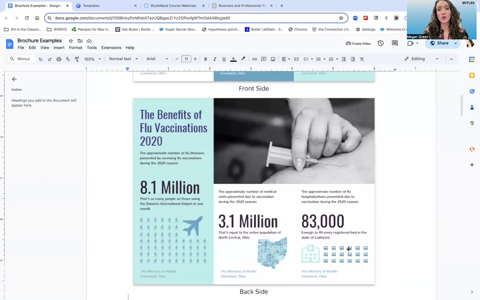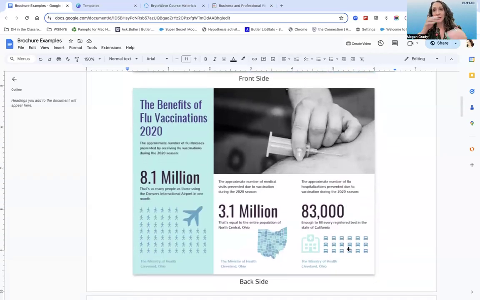And so the second panel will continue to develop interest here. This is where we talk about the benefits of flu vaccines and the approximate number of flu illnesses prevented by receiving flu vaccinations during the 2020 season was 8.1 million. And then we have a data visualization here. This is referred to as an icon matrix. So typically, if you're using Canva, this will be a data visualization option for you. It'll also be an option if you're using PictoChart. And you can do it to build an interesting data visualization.